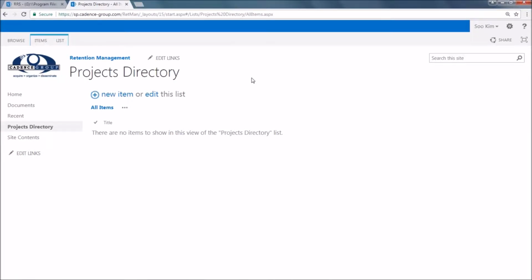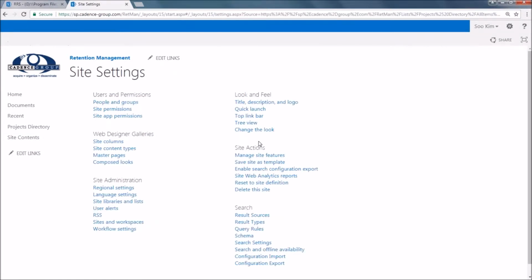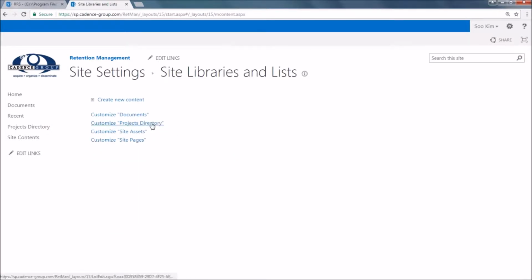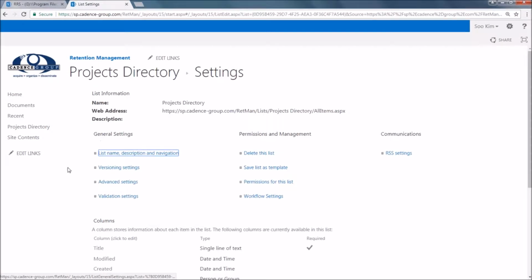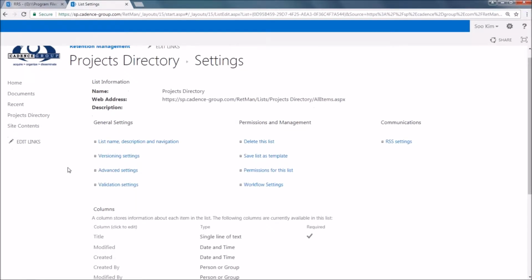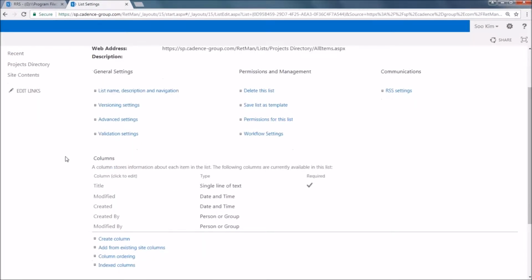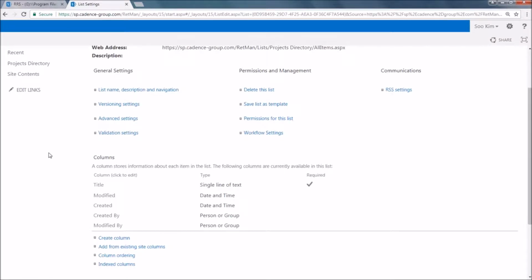Now that we've set up our projects directory SharePoint list, the third step is to set up the columns. If we go back to the upper right-hand corner to our site settings, we want to go back to site administration, site libraries and lists, back to customize projects directory. If you scroll down a little bit, you'll see a section here called columns.